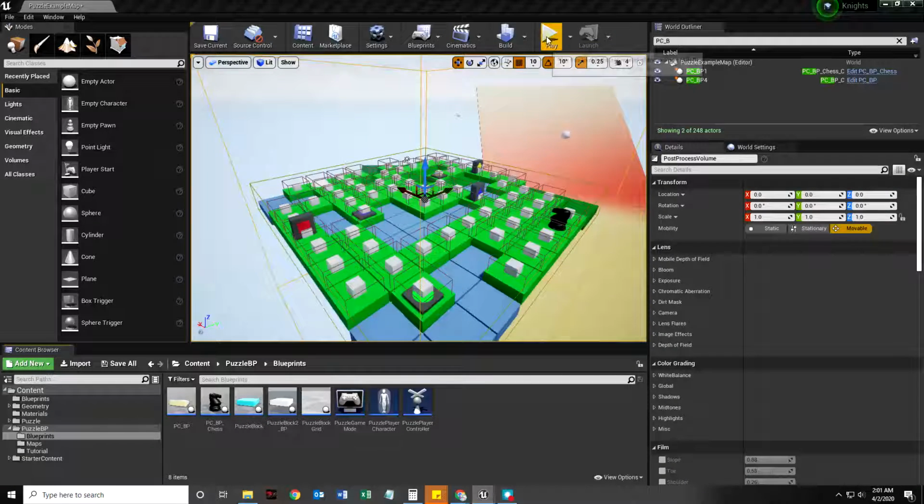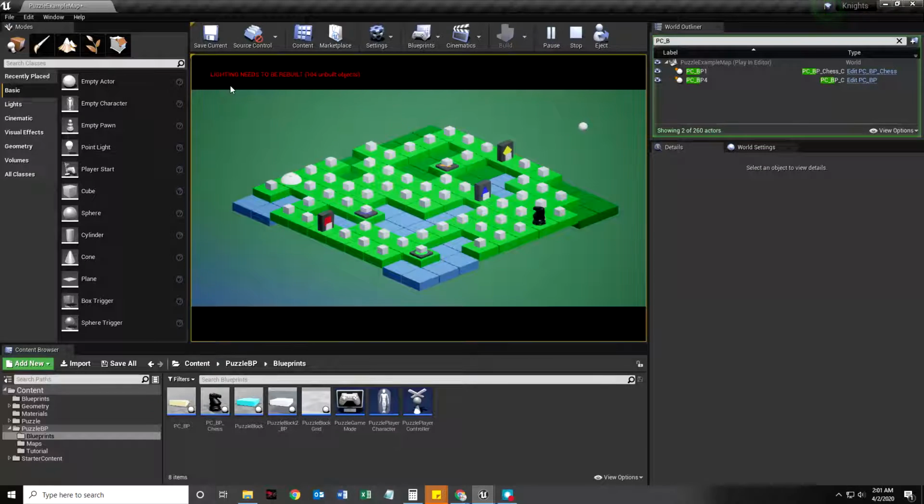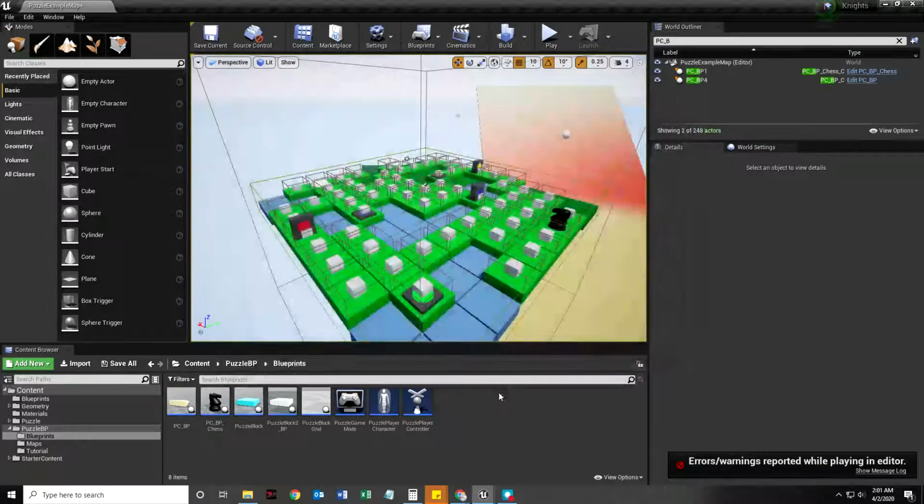I know why it did that. It actually said PCBP1 underscore 2. And that makes a lot more sense.